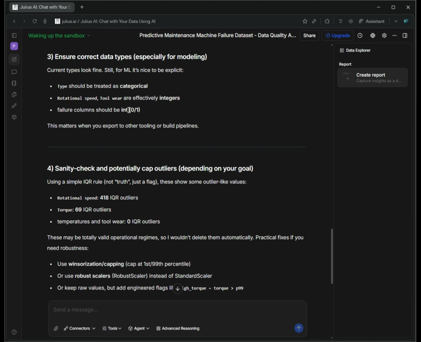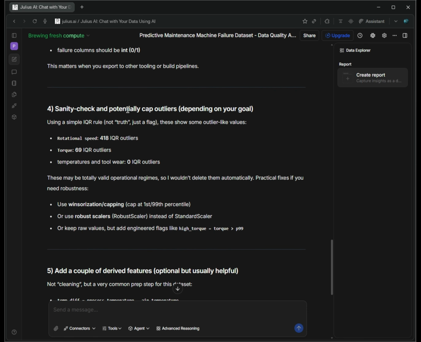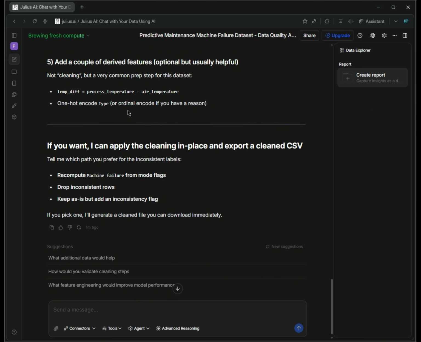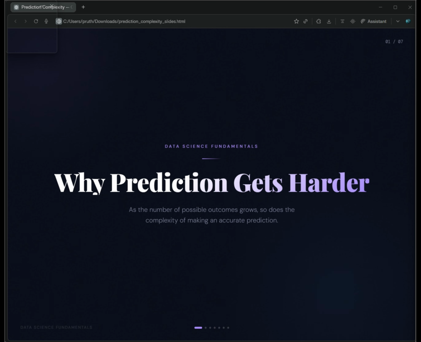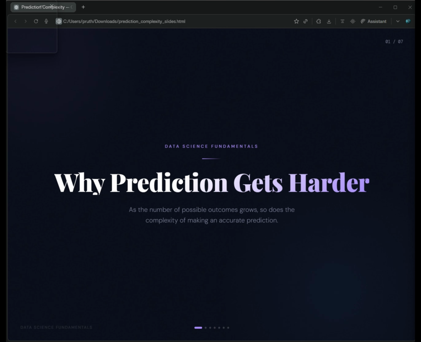It depends on the data scientist. There's no hard and fast rule that it's 20 variables, but as a rule of thumb we keep it as 20 variables, but it's highly dependent on the situation and the problem at hand. So as we have a fairly clean data set, we wouldn't have to do any cleaning techniques in this particular set. If you want, I can apply cleaning in place and export a clean CSV is what it's giving as an option. Or we can drop columns or add columns. That is coming to the next step, which we'll see next.